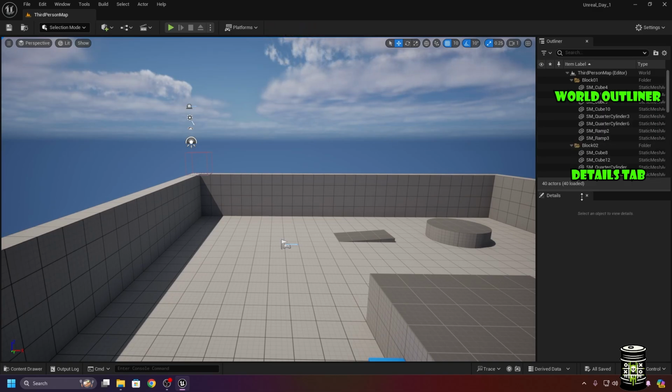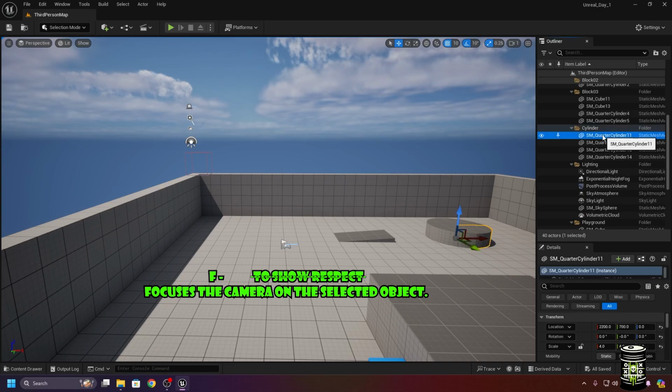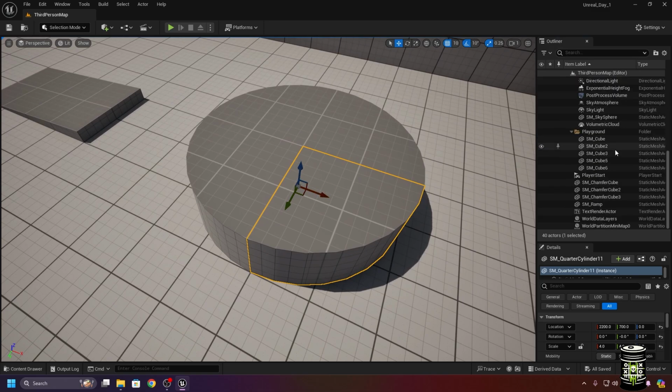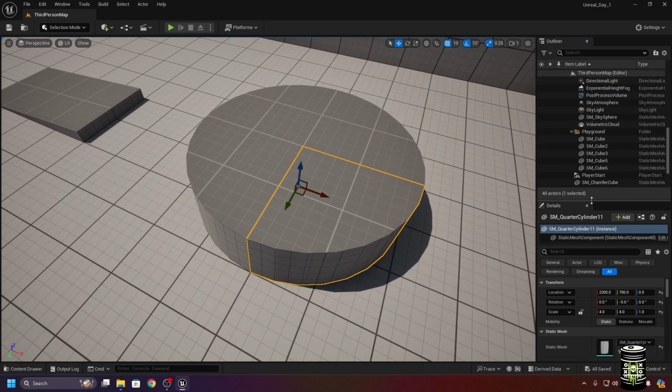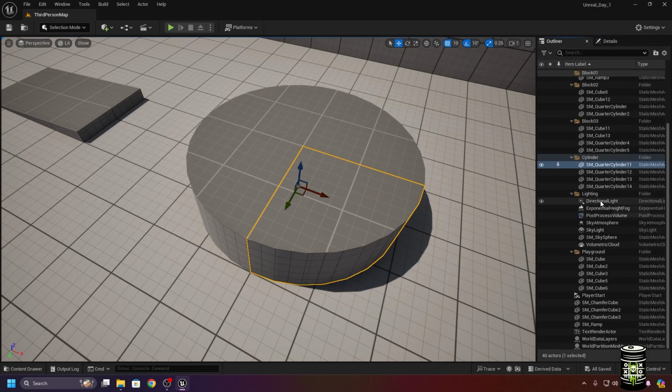The World Outliner lists everything that is placed in the currently opened world. I will select a mesh and press F to zoom into that actor. Meshes are the things that you see and have a shape. Unreal Engine is very limited in creating meshes. Typically, meshes are created in other software like ZBrush, Maya, or my favorite, Blender.